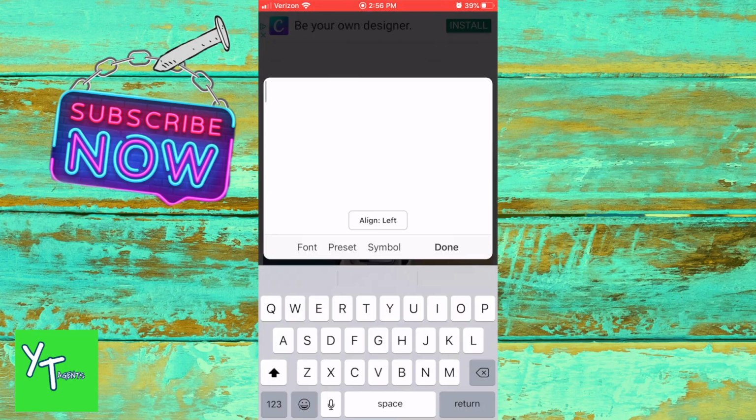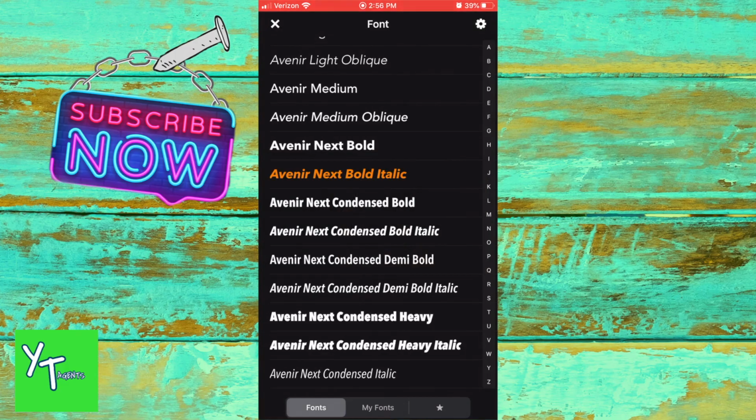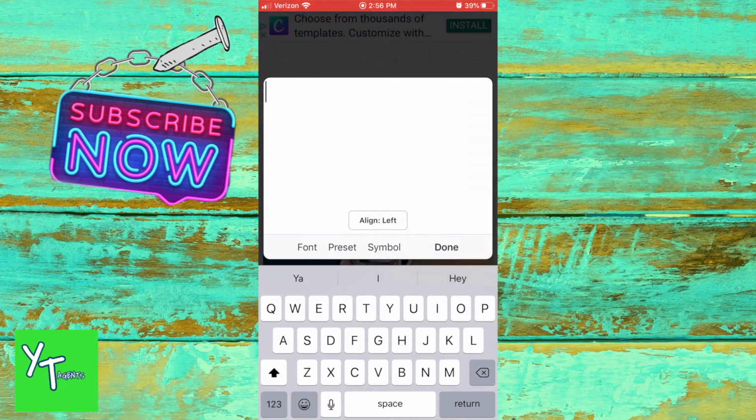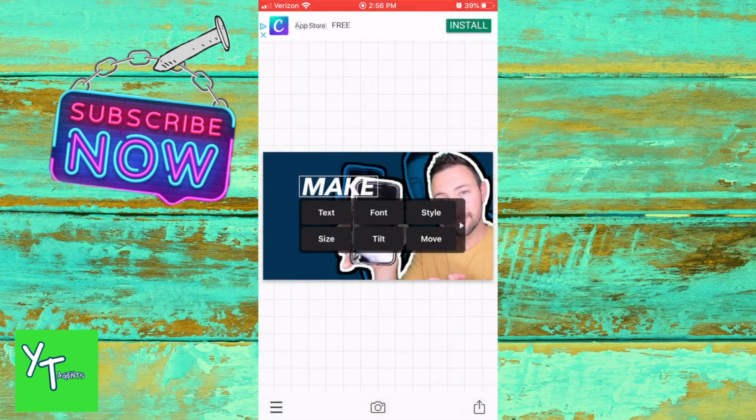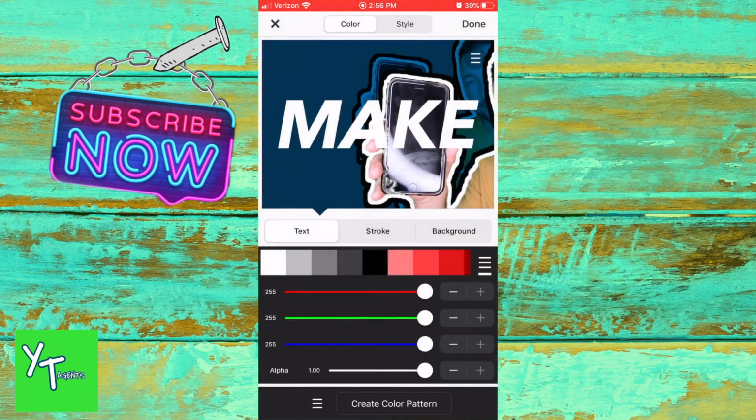Boom, there it is. And all we got to do is tap anywhere on the screen and text is going to come up. So the font I use, I love this, Avenir Next Bold Italic. That's the one I use. And I hit all caps and I'm going to say make. Done.